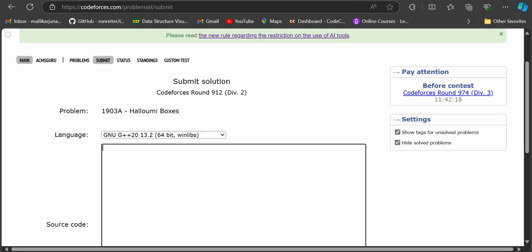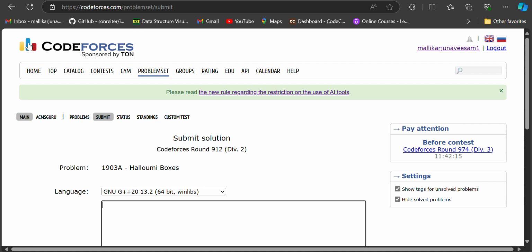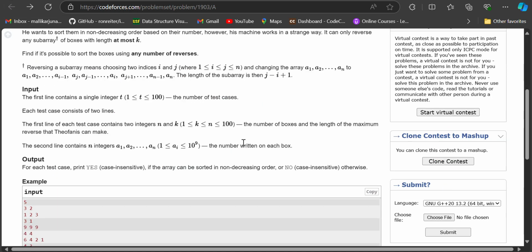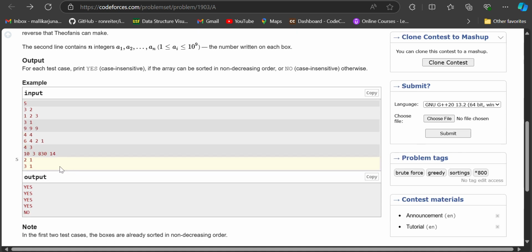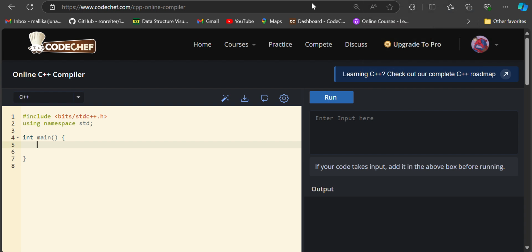So according to our problem, what do we have to check? From these test cases, we can understand that if the k value is not 1, we have to print S. If the k value is 1, there are two possibilities. One, if it is sorted, we have to print S. If it is not sorted, we have to print no. So we directly build those test cases here.